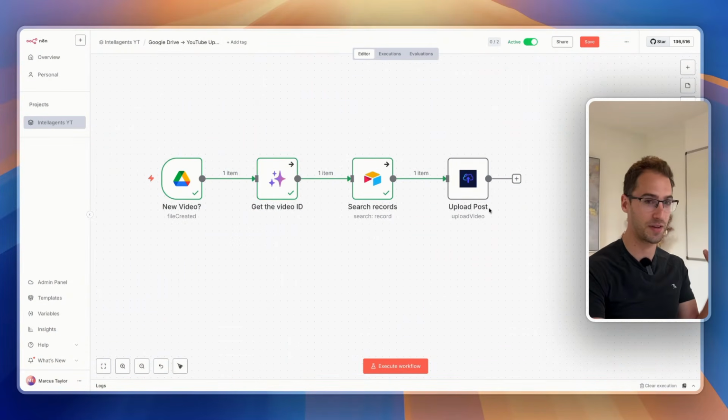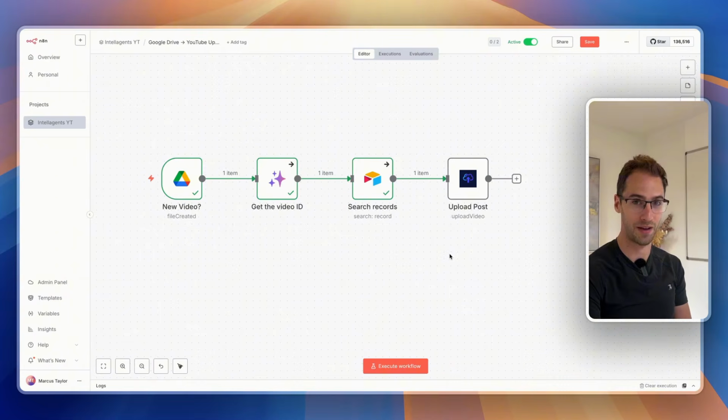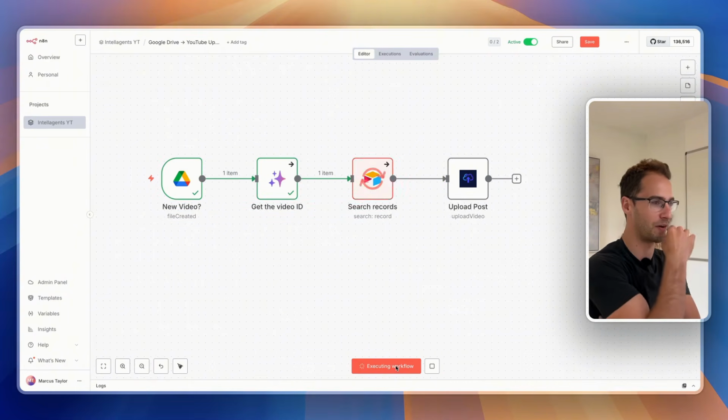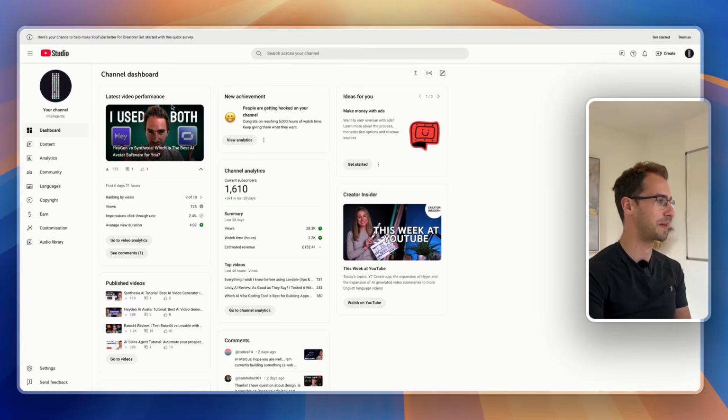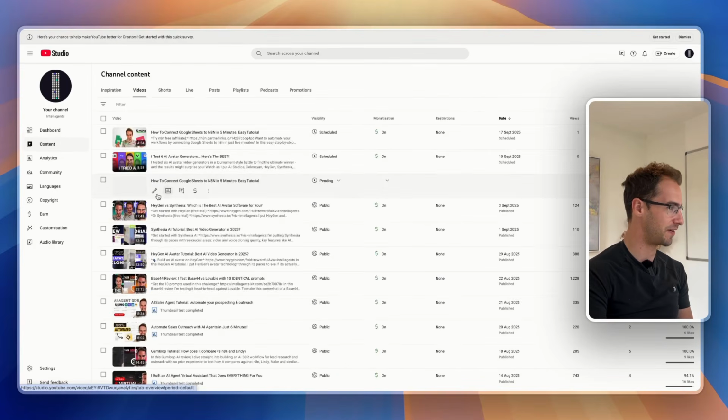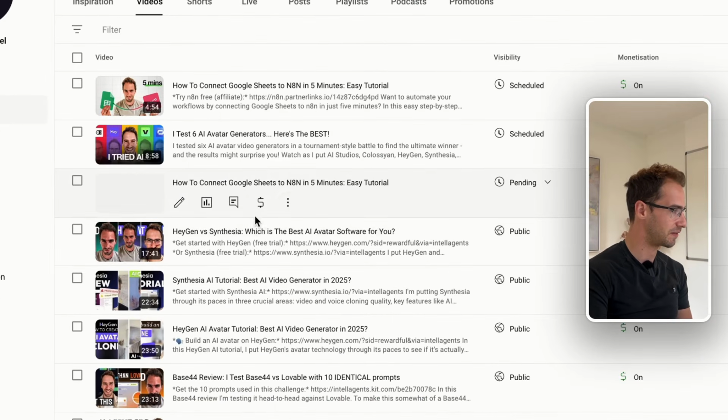So with that, let's test this and see if it works. I hope it works, otherwise this is going to be a pretty bad video. So let's execute our workflow and see what we get. It's doing its thing. Okay, we got green ticks, which in N8N we can generally trust. That normally actually means it's worked. So let's go to content, and there we go. We can see that's starting to upload.